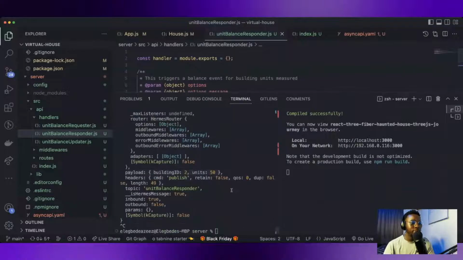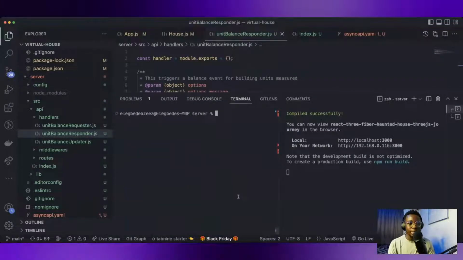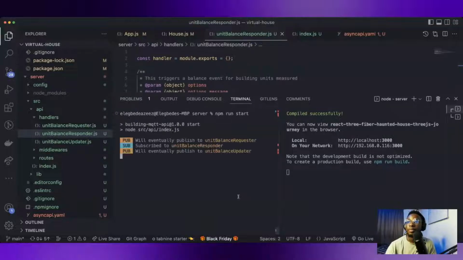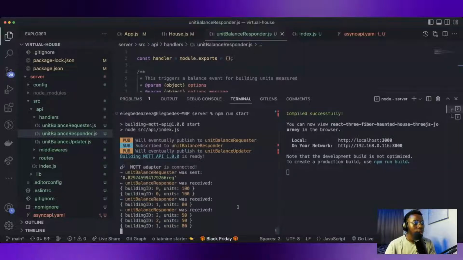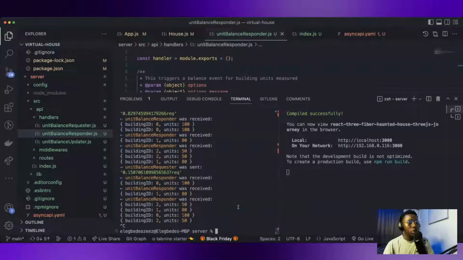and try it again. So let's start our server one more time. Yeah, it's working. It's working. Amazing. Which means immediately we publish a message from our server to the client that says, I request you to give me your current unit balance. Then the client also responds by sending the unit balance to the server. As you can see, this is the response we get. Building 0 has 100, building 1 has 80, and building 2 has 50, which is amazing. Exactly what we are going for, exactly what we are looking for.